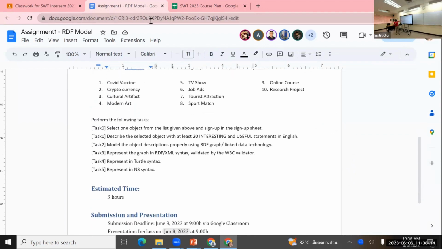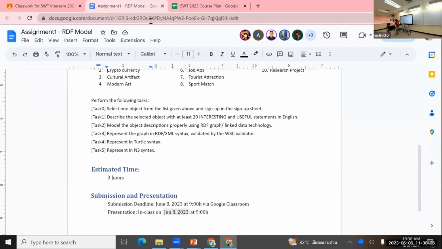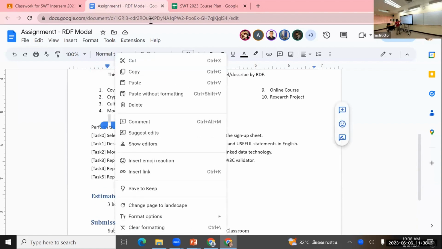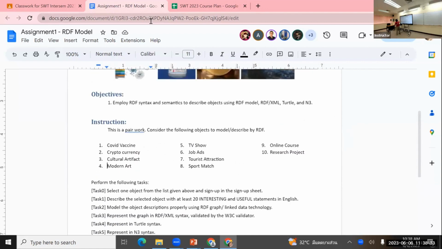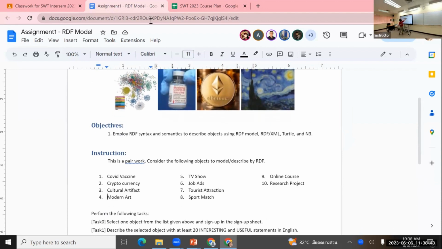Perform the following tasks. Number 1, task 0. Choose one, but do not make duplicate choices, because we want to share and learn together. Number 2, whatever you choose, let's say modern art, okay. When you make a presentation or do something like that, try to really research a little bit. For example, for modern art, I gave some picture here.